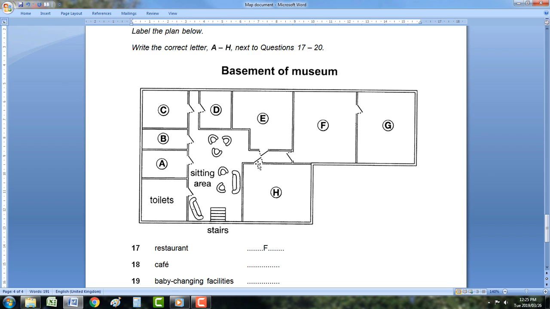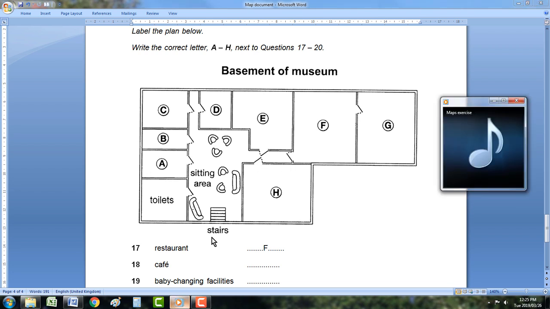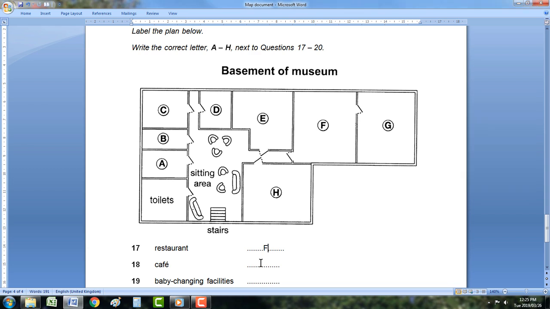You can say the first door on the right, the first turning on the right, but he said immediately on the right, which is the same as the first one on the right. So that means that's this door, so the cafe is this room over here, H.